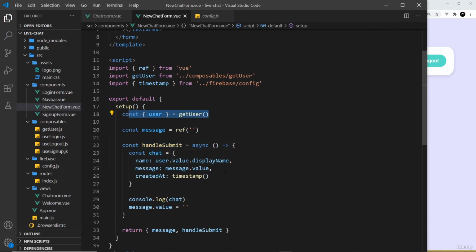It's going to create a chat object. We're using the current user that's logged in, and then we're getting the message and applying that to the chat object, also a timestamp, and then we're just logging this to the console before setting the value of message again back to an empty string.